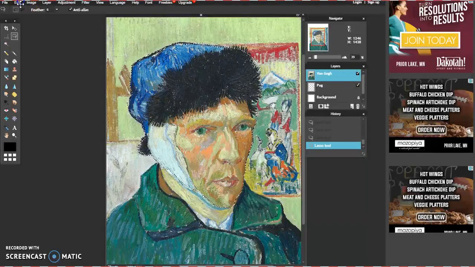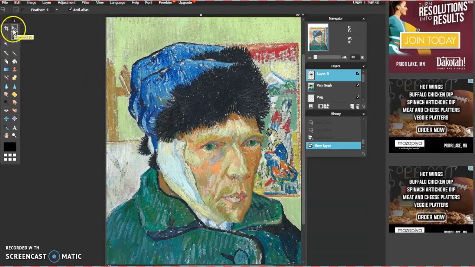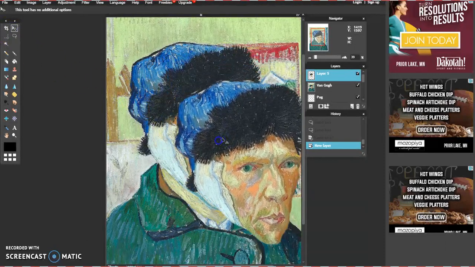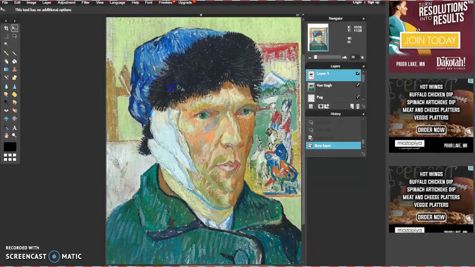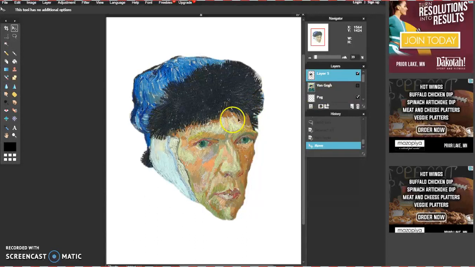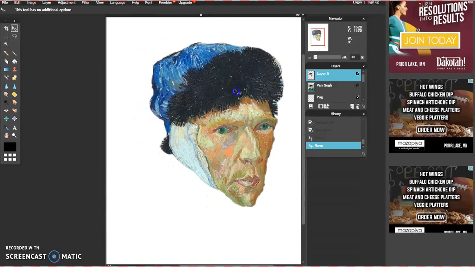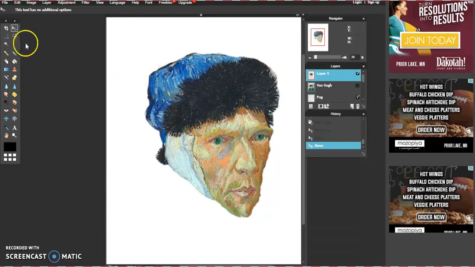And I'm going to Edit, Copy, which is Control C, Edit, Paste, Control V, and there we go. That's a pretty good cutout of his head. Now I'll just hide this layer, the layer beneath it, and you can see that little bit of blur on the edge. I could have done it a little bit less and it wouldn't have looked so bizarre, but it's not quite as sharp edged. And that's how you cut out with the lasso tool.